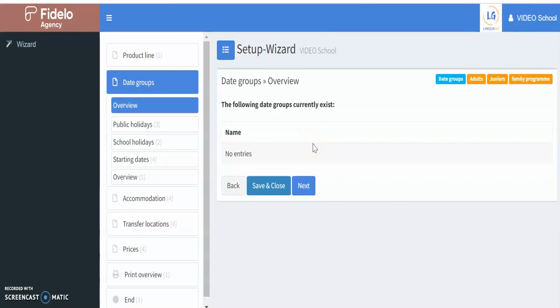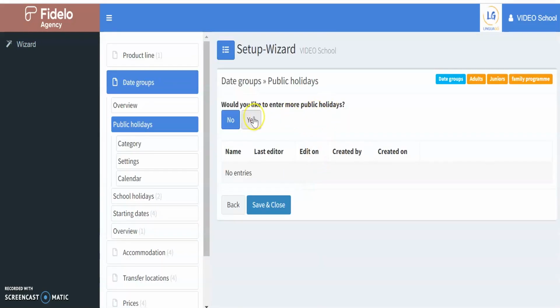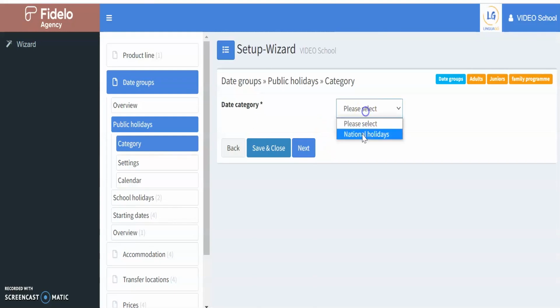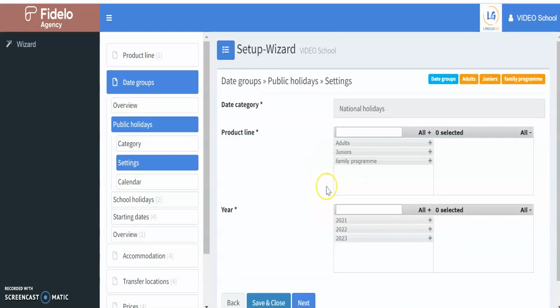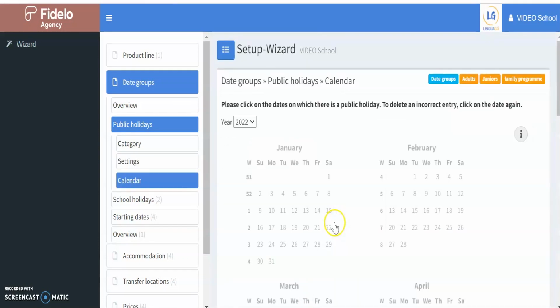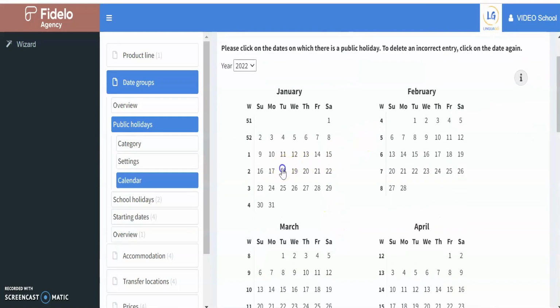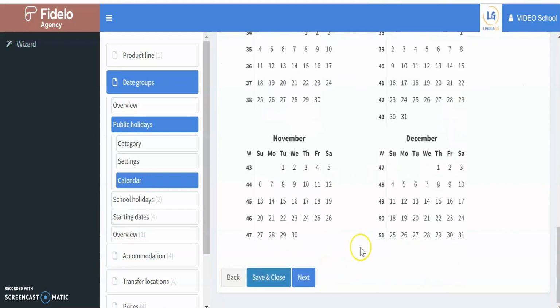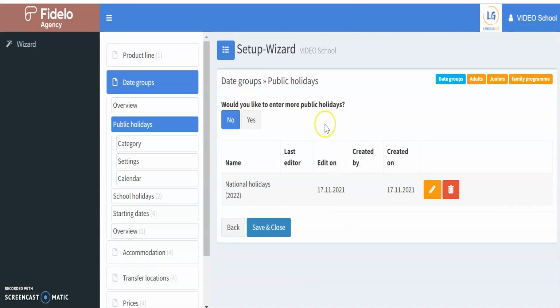So now we will have to enter all of the date groups into the system. You can see here on the left, we will have to enter data for public holidays, school holidays, and the starting dates for the courses that you have just created. So let's go ahead. We want to start with the public holidays, and it is very easy to just select them with the date picker on here. You just select everything that you like and click on Next.